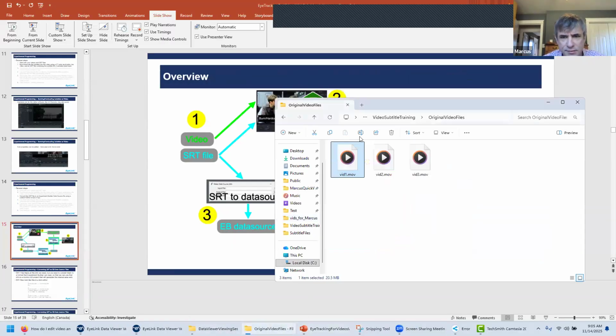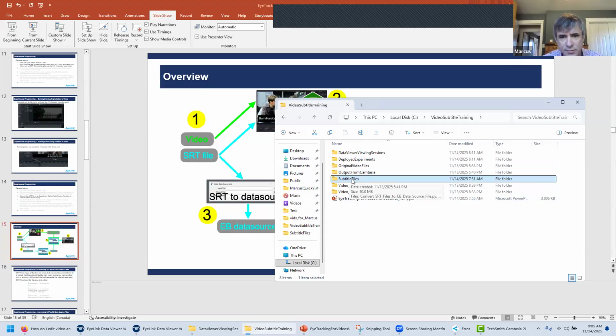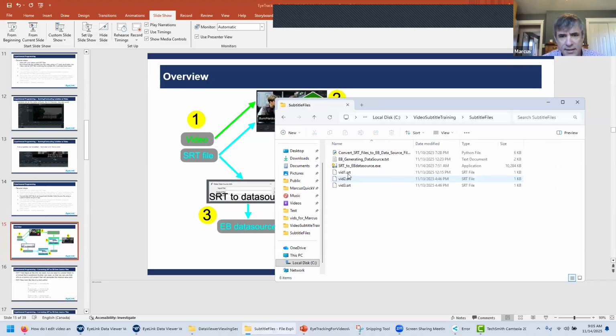Yeah, let's go back to this folder here. So I have a folder with all the different things that you might need to make an experiment like this. And I've put all the subtitle files into a subfolder called subtitle files. You can see here we have the 3 SRT files.